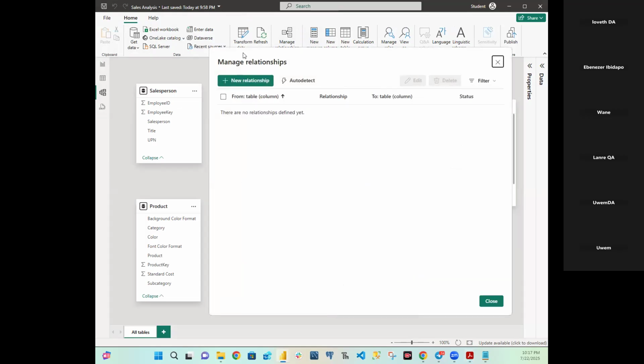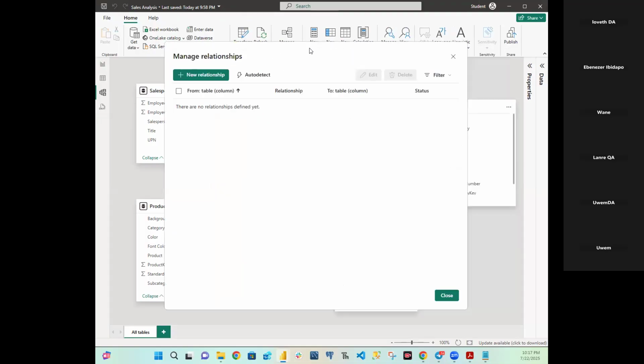It brings up a menu. Yours might not be like this. If it's not like this, look somewhere on the screen; there will be a New button there. If yours is like this, click on this plus New Relationship.